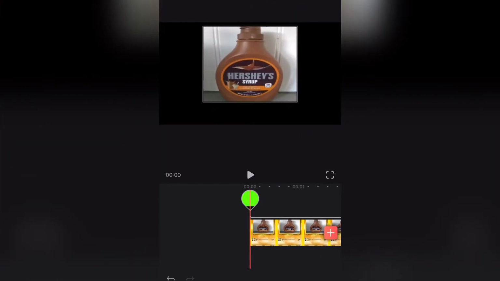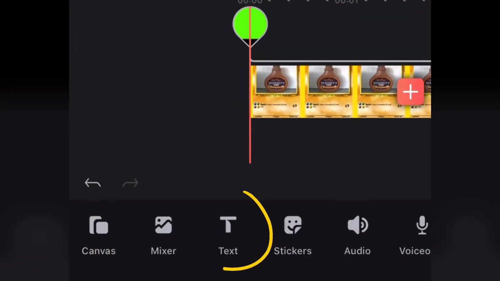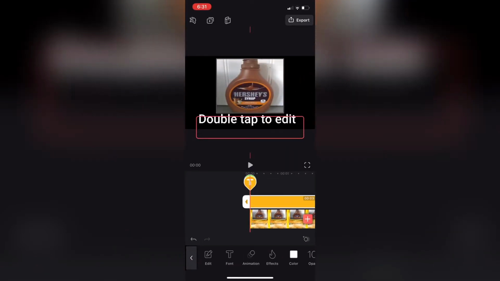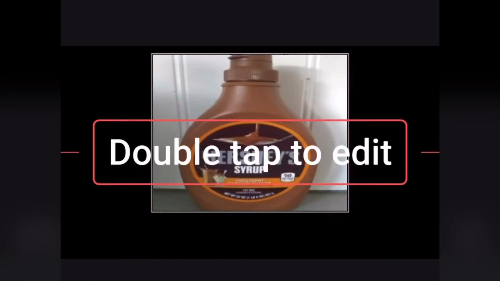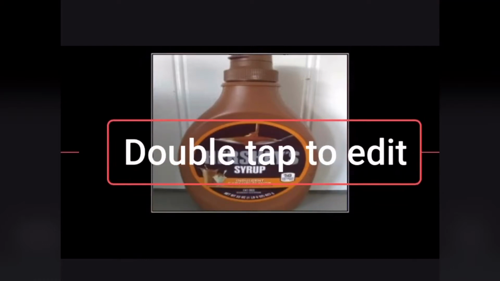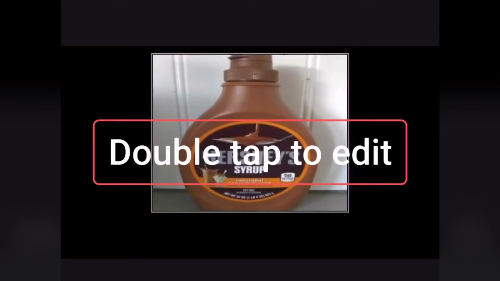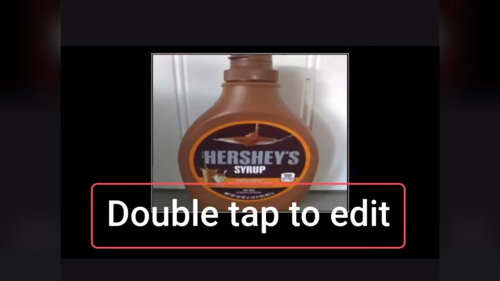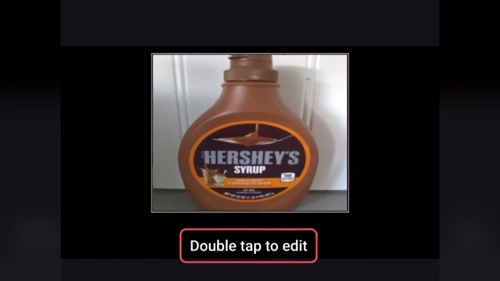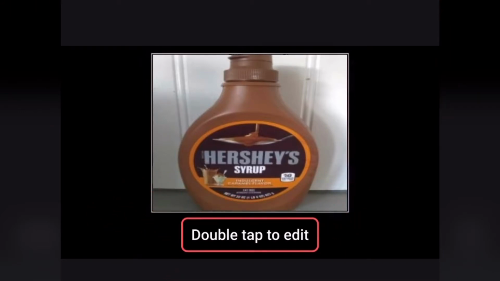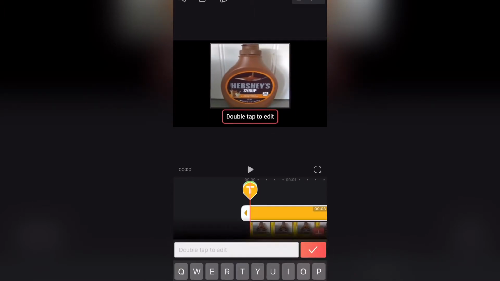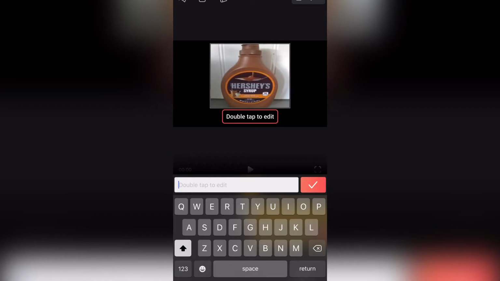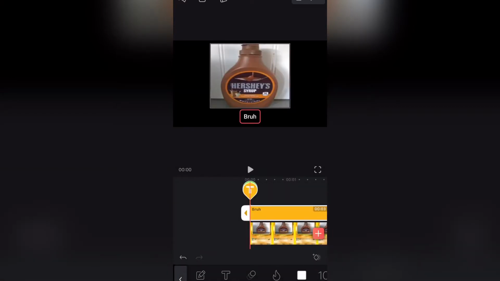Maybe you want to add text to your footage, so there's a text button right there. And yeah, you can also move this around the same way. And also it snaps to the middle if you get it right there. Snap it to there. There you go, now that's in the middle. But for this tutorial, I'm going to put it down here. And there you go. Oh, we're going to double tap to edit. I can put like, bruh, my favorite word. And there you go. Now bruh's there.